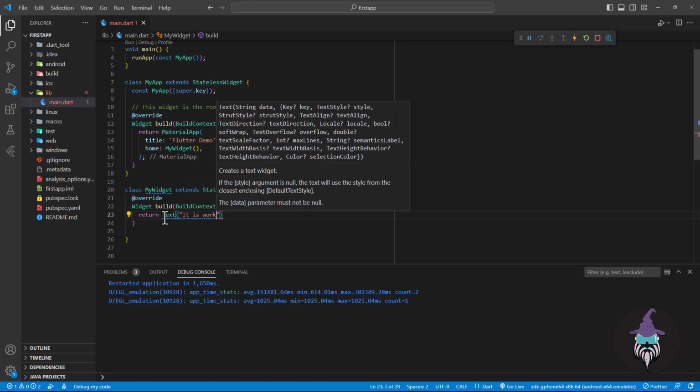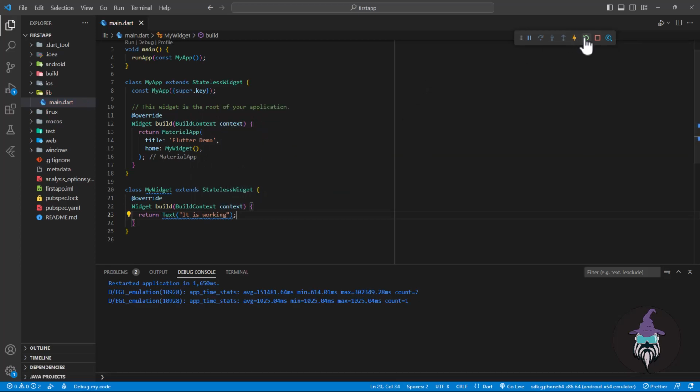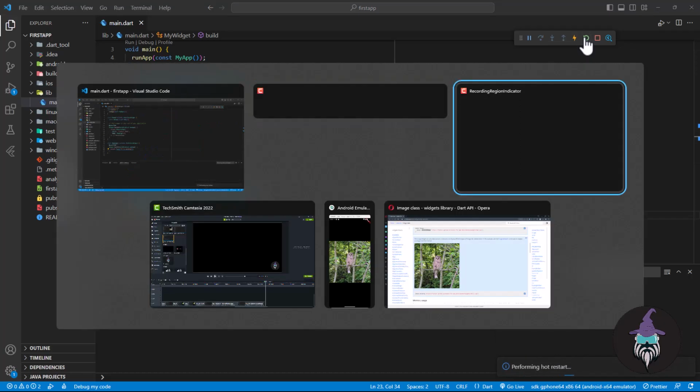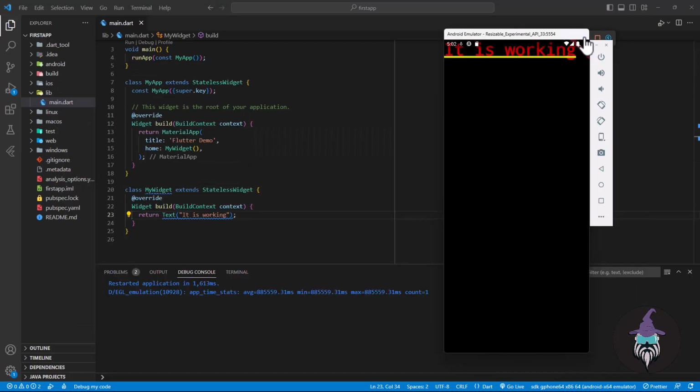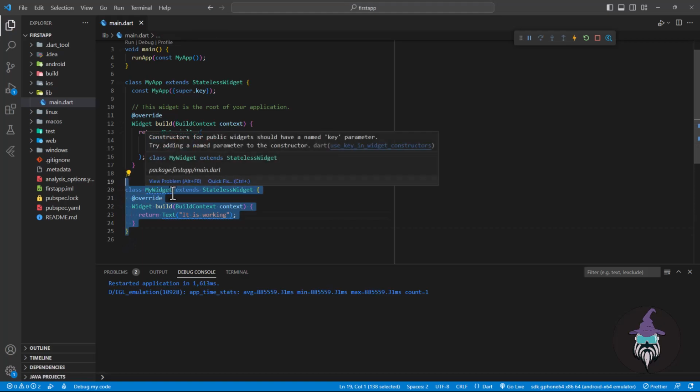It is working, and rerun our application, and you can see it is working, showing over here. So whatever is inside this MyWidget will be shown in our home screen. So this is a very simple way of creating your own widget.